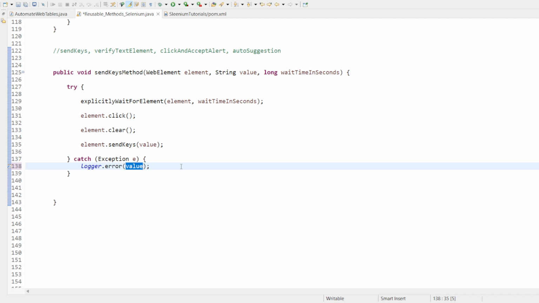Here I am defining the error message saying that element is not displayed, so that I will get this information in my console. Element is not displayed. This is my first logger message.